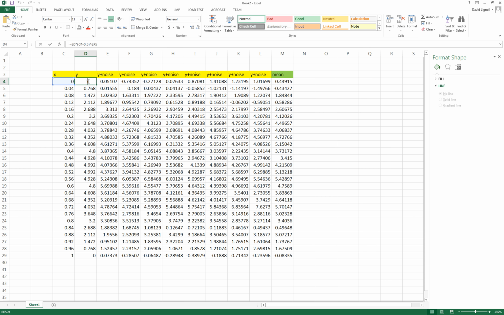Y is just a parabola on the x data, and then we've added some noise to it, where we just take y and add some random noise that varies between 0 and 1. We have several columns of noise. The mean is just the average of all the noise fields at each x location. If we had enough columns of noise and we averaged them, then the mean should recover the y-axis.